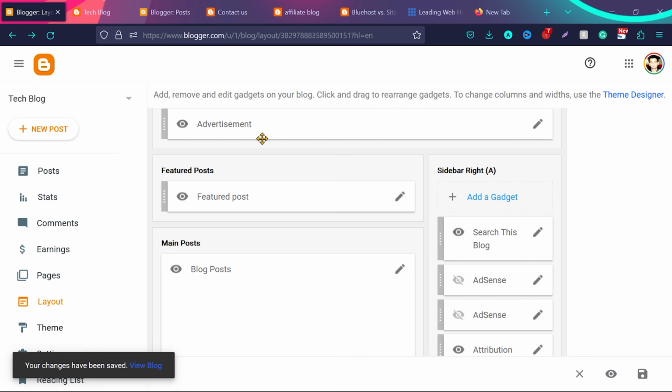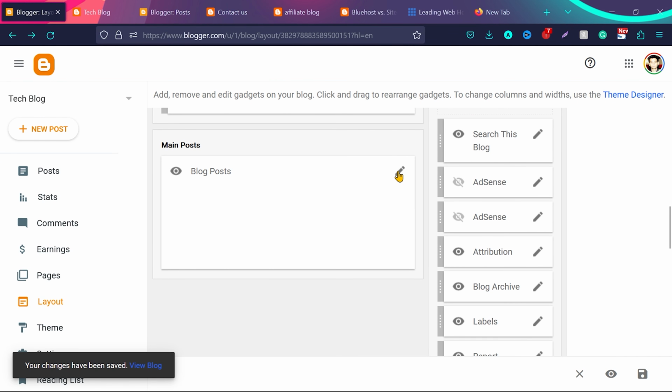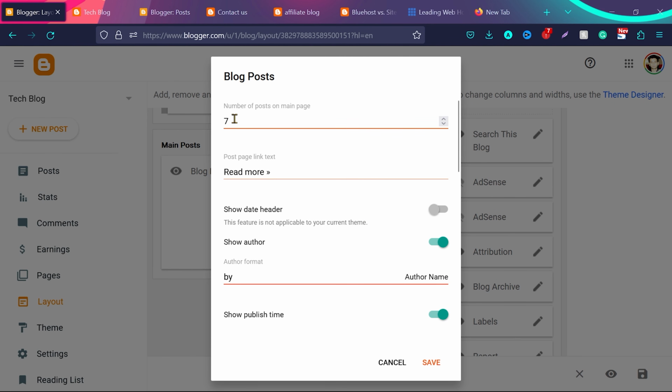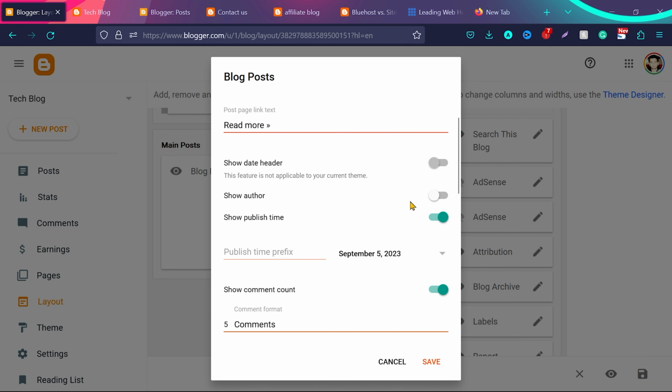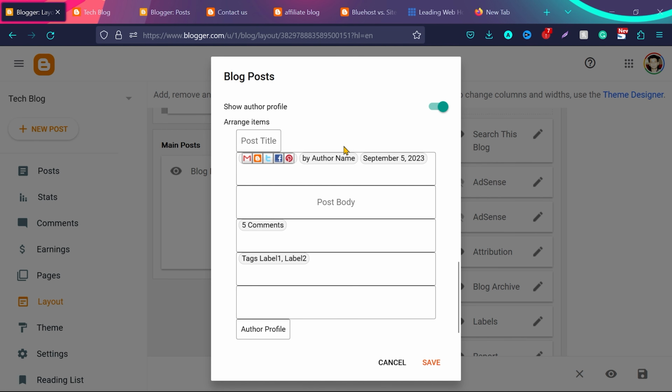If you want to change it, you can change them too. Click on main post here, and then you have multiple options for how many posts you want to display on the main page: 7, 8, 10, depends. If you want to change the text read more to something else, you can change it from here. If you want to show the date header, you can enable that option from here. To hide the author, you can hide it, and the author name will be hidden. And then you have general design. If you want to change anything from this section, you can change it.